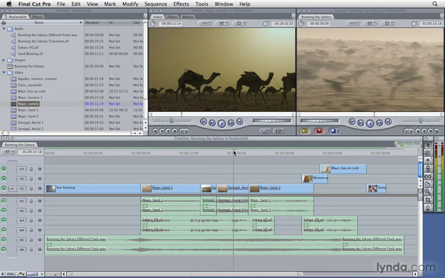Now, one more thing to keep in mind when doing the replace edit. It's critical you have enough media before the playhead and after the playhead to match the amount of media before the playhead in the timeline and after the playhead in the timeline. If you don't, you're going to get an insufficient content for edit alert. As a matter of fact, let's do it wrong first so you can see what it looks like.